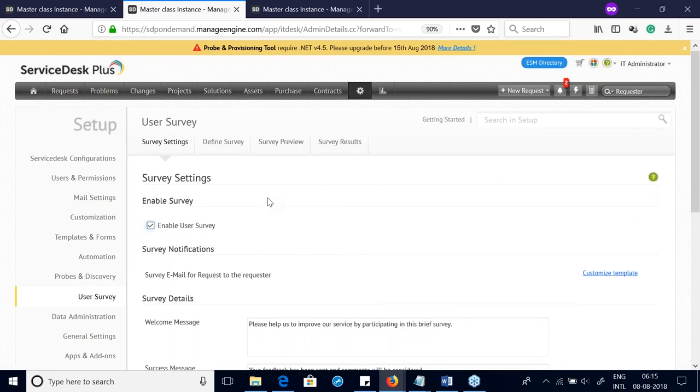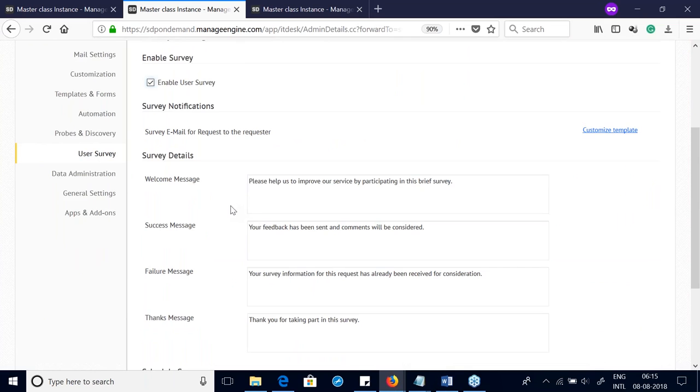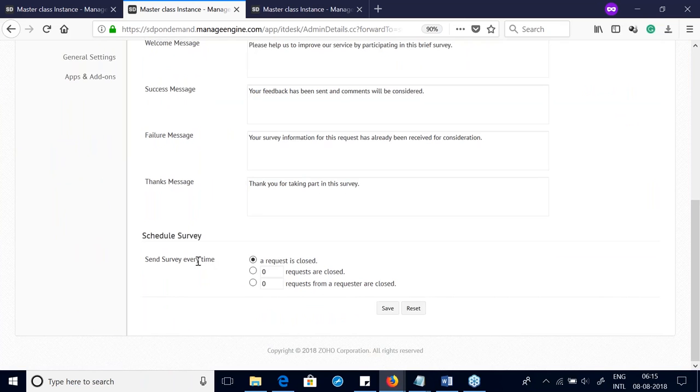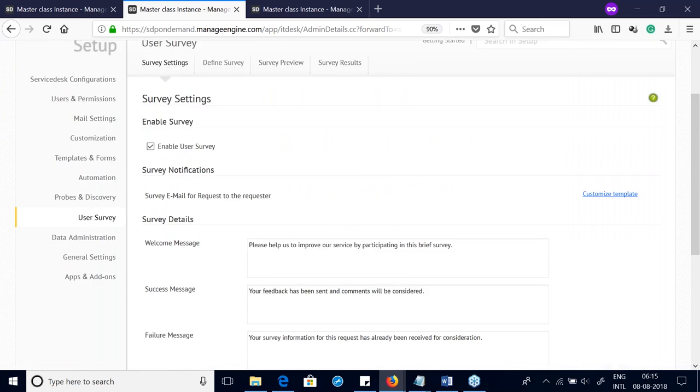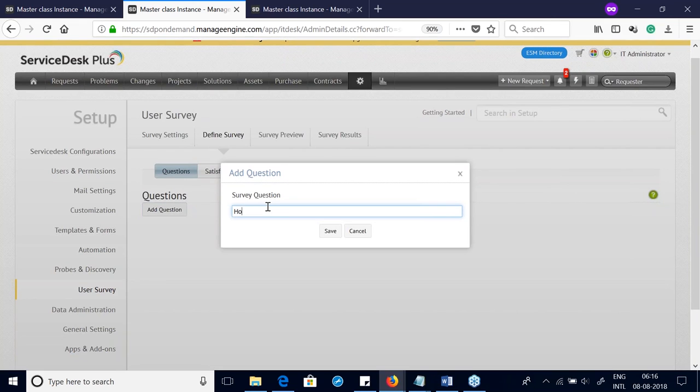So I have an option to enable the survey, and the survey can be configured as you wish, like what the welcome message has to be, what the success message and failure message have to be, and how this survey has to be scheduled. On every request you want to send the survey, or to a specific one. For example, if you want to send out the survey only if 3 requests are closed, then you can define it over here as well. And what are the questions that you would like to define under the survey is something that you can do. So you can define the questions, like how satisfied are you?